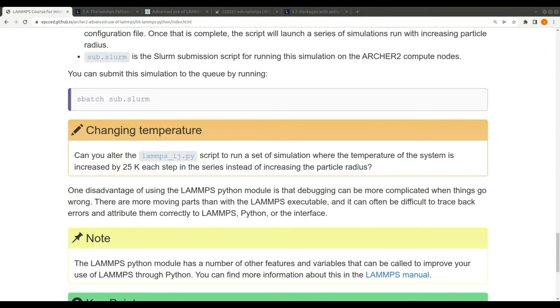One thing I've noticed is I'm using reduced units in this, so increasing things by 25K is not really possible. So instead, if you increase it by 0.25, that should give the effect.